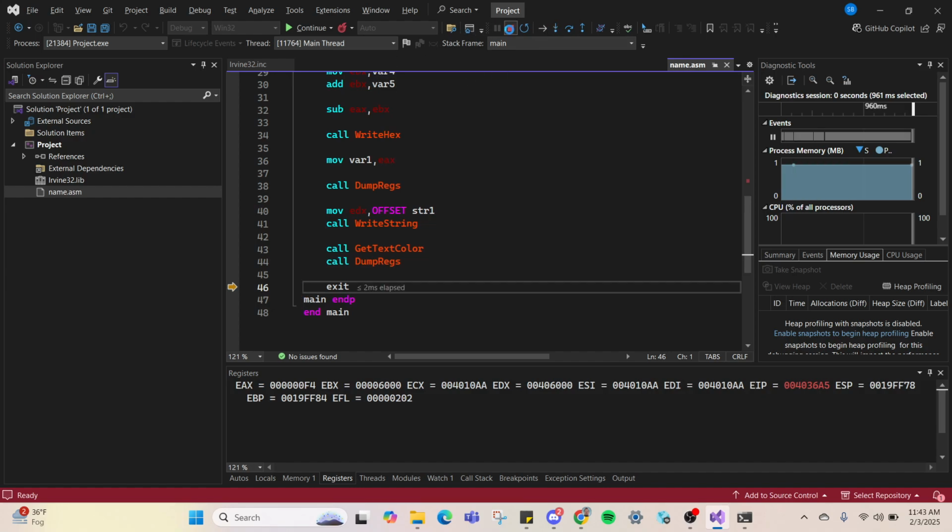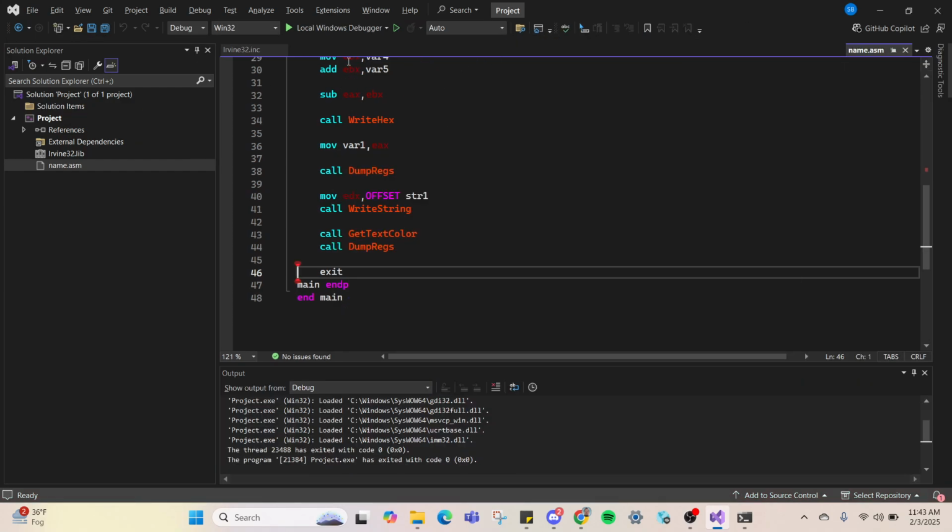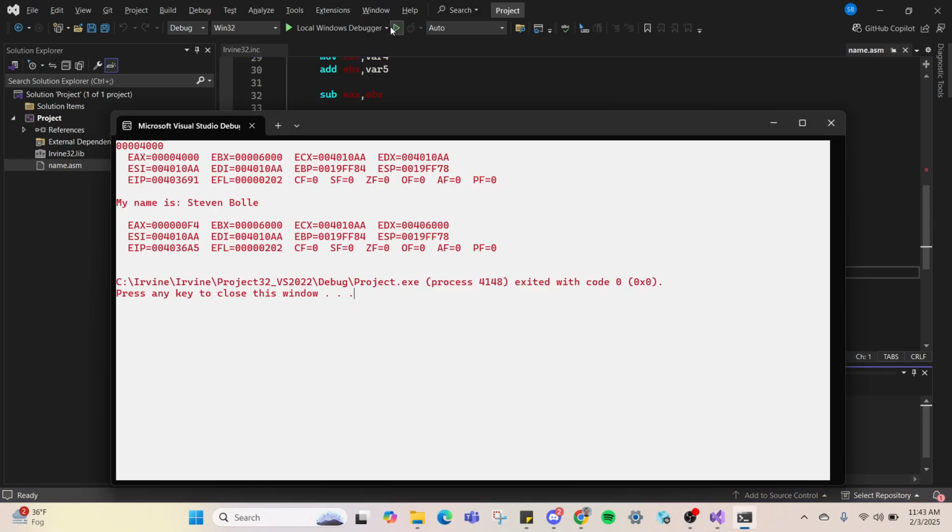All right, so I'm gonna stop this. If I run the program, this is my output. This is what write hex does. It outputs this directly here. This shows our dump registers, which is all of this. Okay.